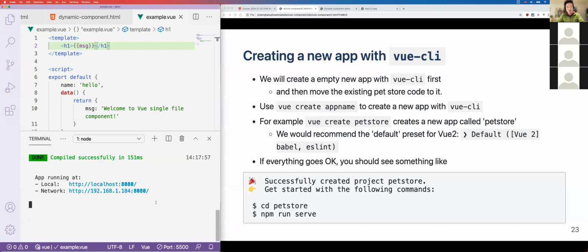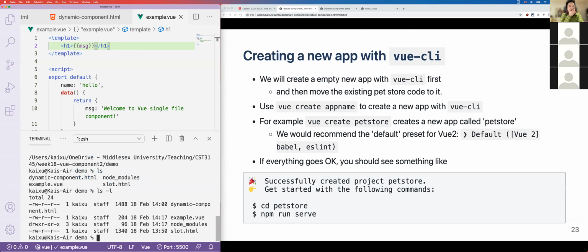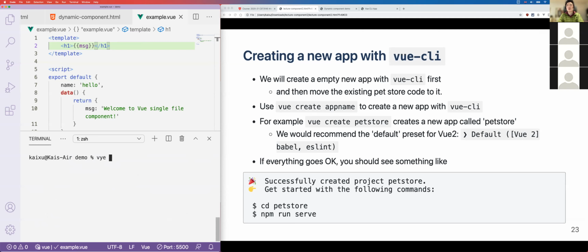Let me do this one now. I'm going to stop, and let me clear this. So we say vue create. What do we call this? Pet store. Pet store or pet shop or anything. Then it will ask you questions.